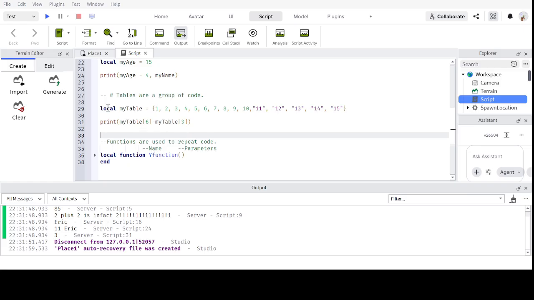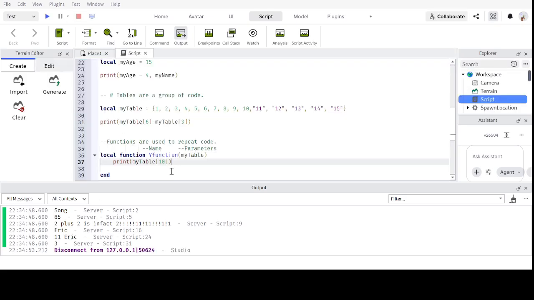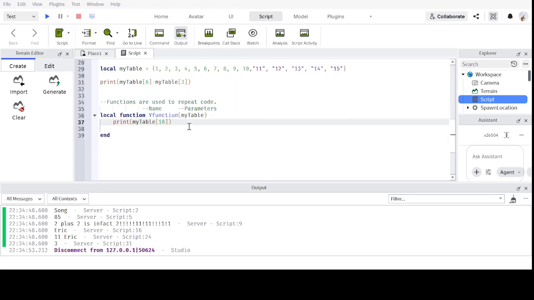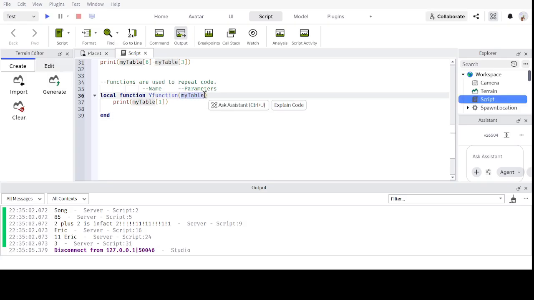Parameters are, let's say if you want to bring in the table, you're gonna do my table as one of your parameters, and you're gonna be able to use your table inside of this function. So watch. See my table. Shoot. Print my table. That's too complicated. I really can't explain it right now, but parameters are just being able to do something, I guess.